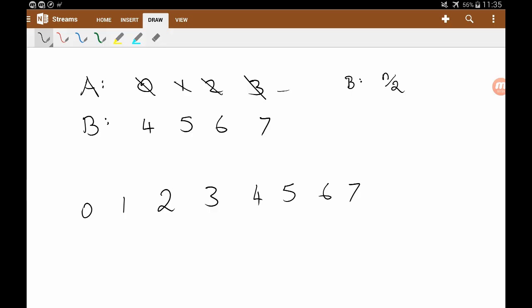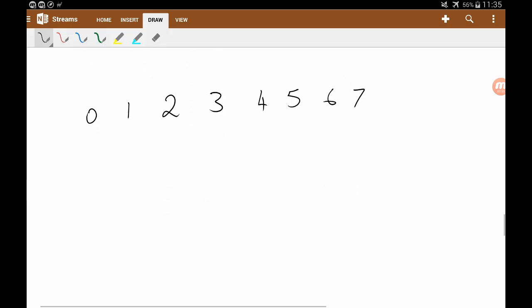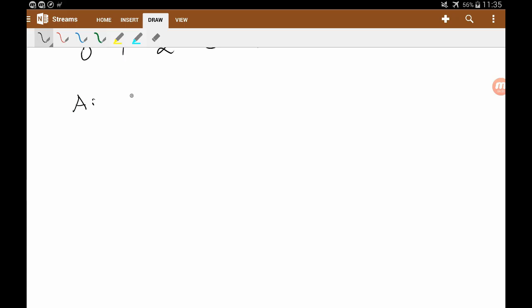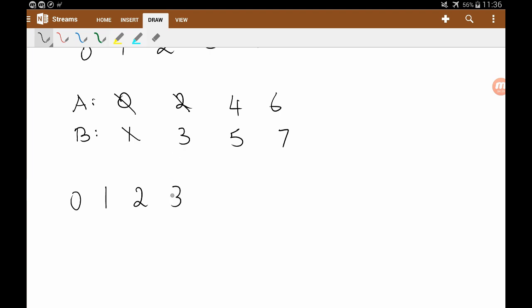In the worst case, we end up alternating between them. So in the worst case, we might have something that looks like that. We look at the front of each list and we get a 0, then a 1, a 2, a 3, a 4, a 5, a 6, and a 7. In that case, we ended up doing n minus 1 comparisons in total.